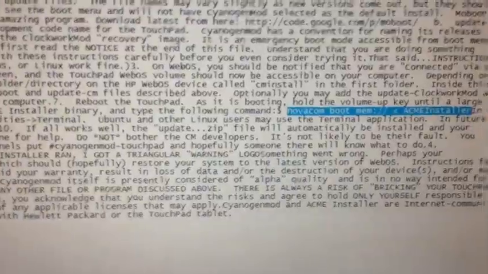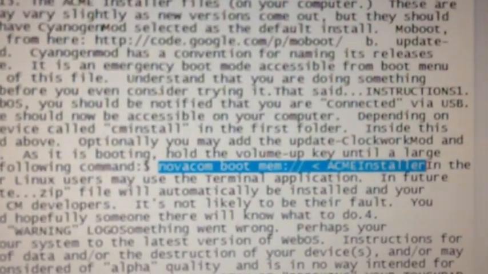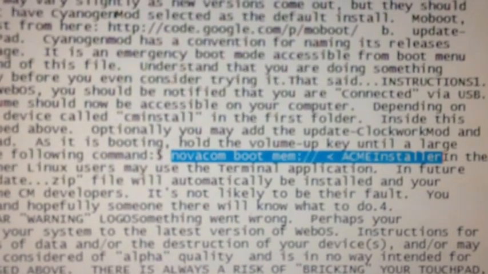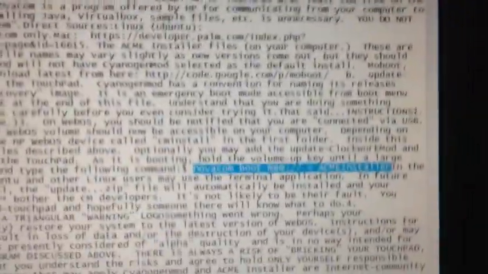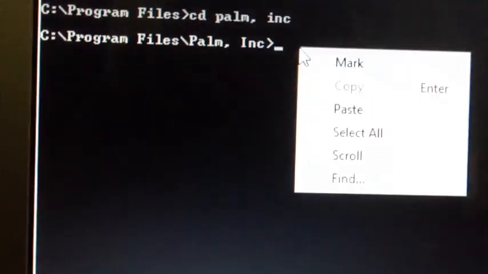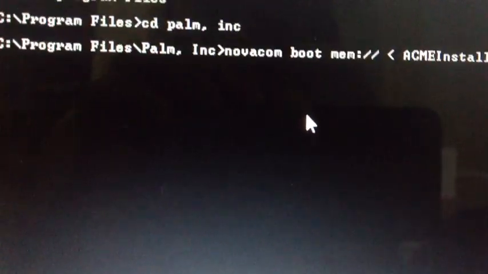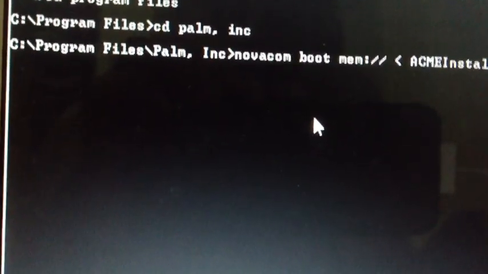So now we go back to that readme file we have in the Palm Inc folder in Program Files. We copy this line just to make sure we don't make any mistake. So you copy up to installer, you hit Control C, you copy that. And you go back to your terminal window or command prompt. Now, when you reach your command window, you right click and you hit paste and you hit enter.